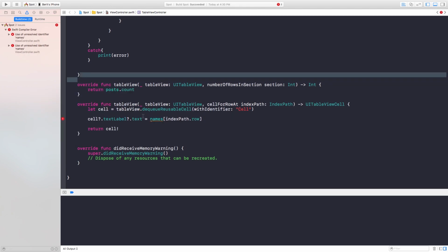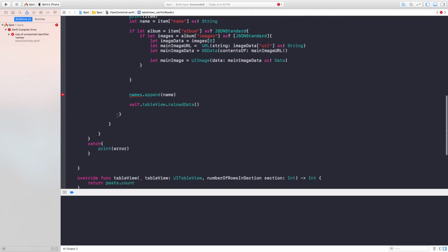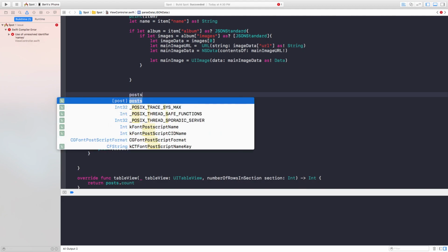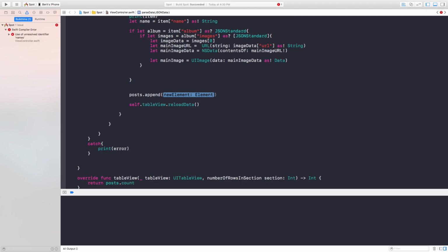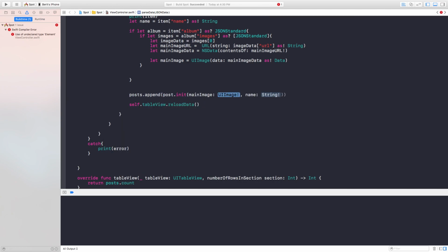And then we also want cell.textLabel, and this one gets a little bit confusing. So let's just go ahead and comment that out right now because we're going to do something different with this. Now let's continue on up here where it says names.append. We're going to say posts.append, and we're going to append a new element. In this case, we want to say MyPost.init, and inside of this you want your main image and your name. So with your main image, this is going to be this.